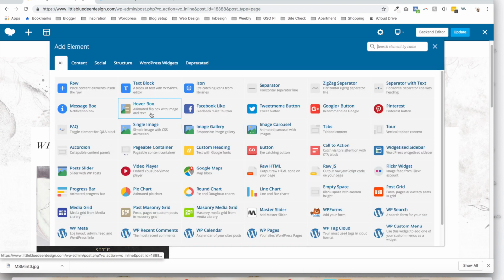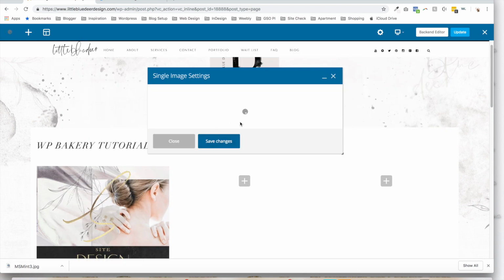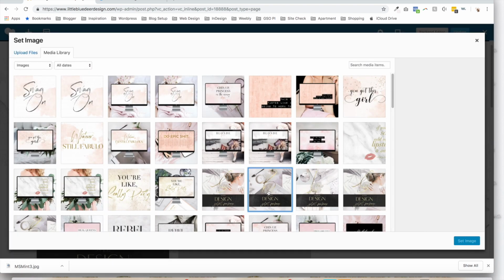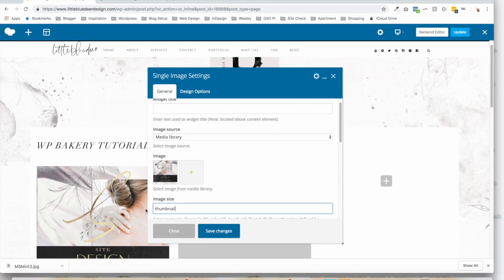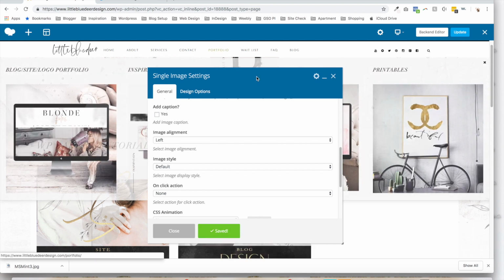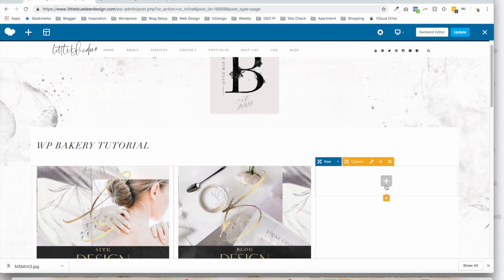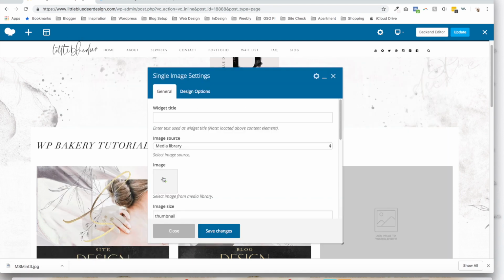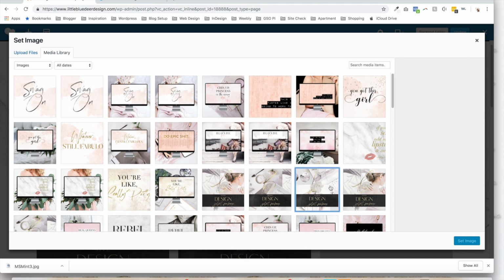So I want two more images in my row. So I'm going to follow these exact same steps. I'm going to upload my image. I'm going to choose my image size and any other links or additions you want to make. Once again, down here you have some choices, save changes. And I'm going to do one last image. So we have a nice, neat row of three.